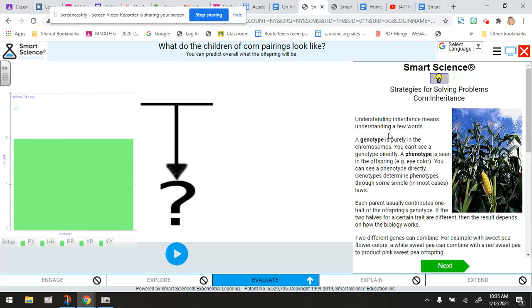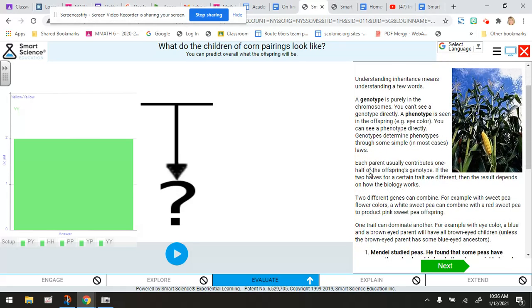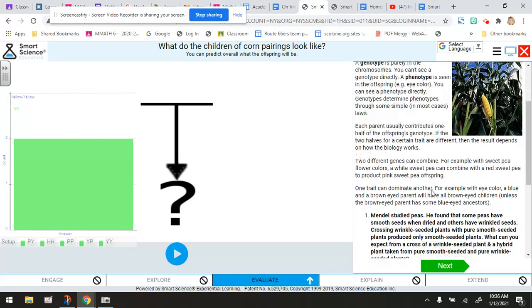Understanding inheritance means understanding a few words. A genotype is purely in the chromosomes. You can't see a genotype directly. A phenotype is seen in the offspring. For example, eye color. You can see the phenotype directly. Genotypes determine phenotypes through some similar laws in most cases. Each parent usually contributes 1/2 of the offspring's genotype, and if the parents' versions of a certain trait are different, then the results depend on how the biology works.